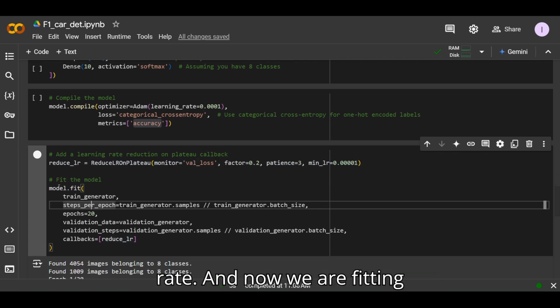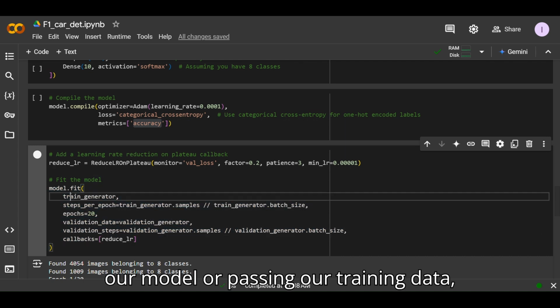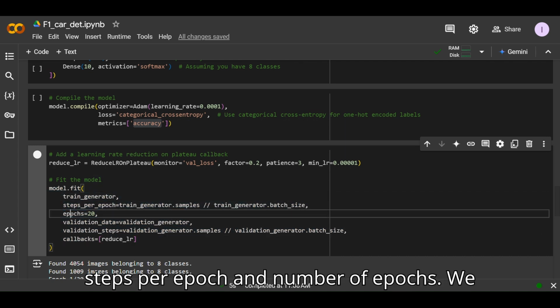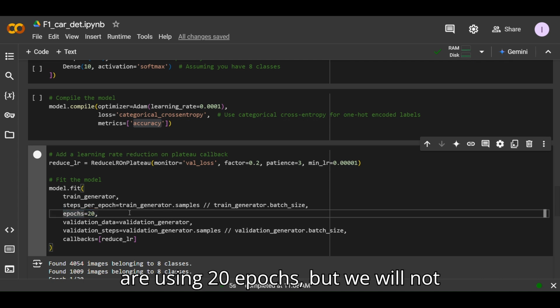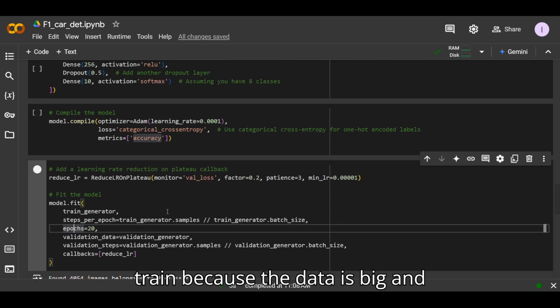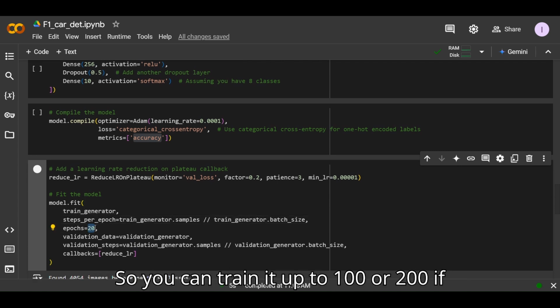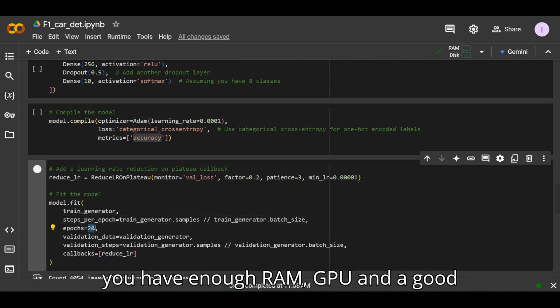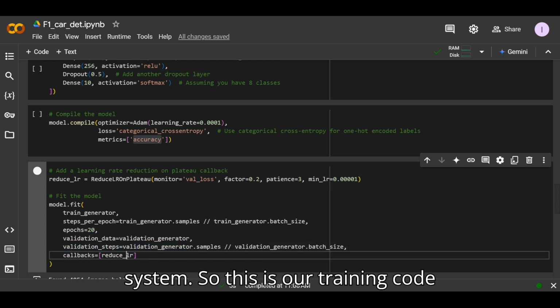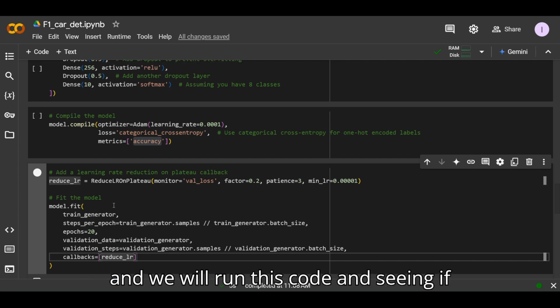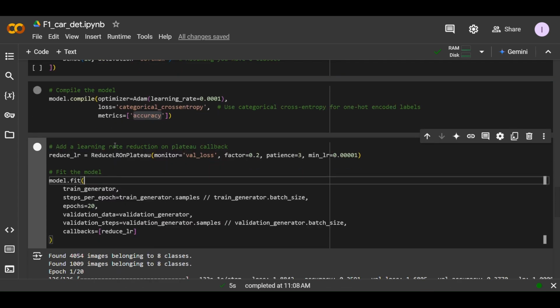And now we are fitting our model, passing our training data, steps per epoch, and number of epochs. We are using 20 epochs, but we will not train fully because the data is big and we have less computation power actually. So you can train it up to 100 or 200 if you have enough RAM, GPU, and a good system. So this is our training code, and we will run this code and see if it works.